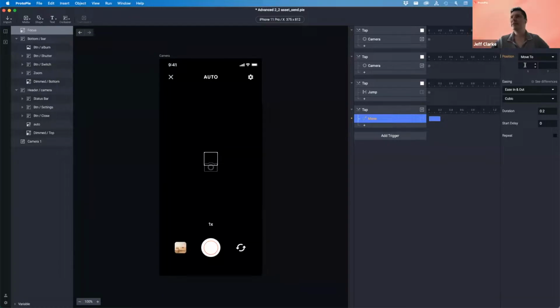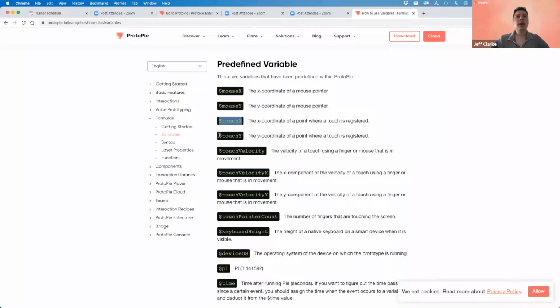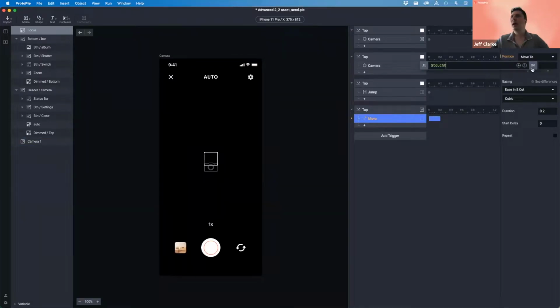And I have two coordinates that I want this box to move to, X and Y. In the X box, I'm going to press the function button, and I'm going to paste the touch X property. And if I go back to my help here and I copy the touch Y one, I'm going to use that in the Y box. And say, okay.